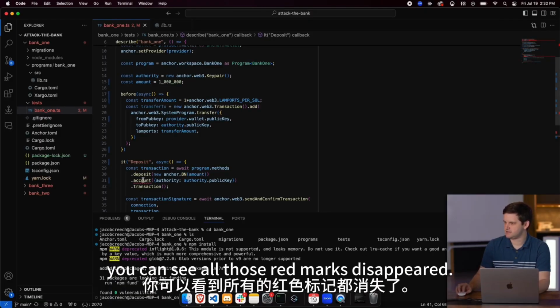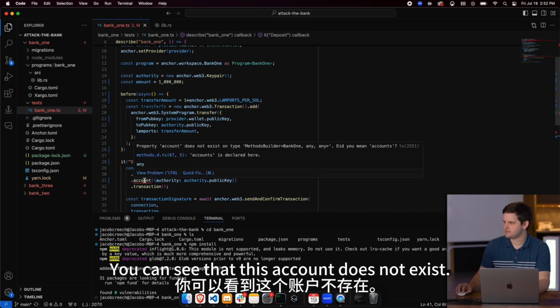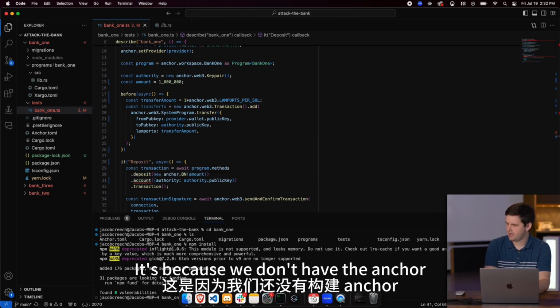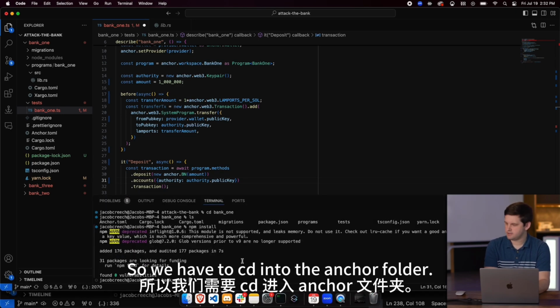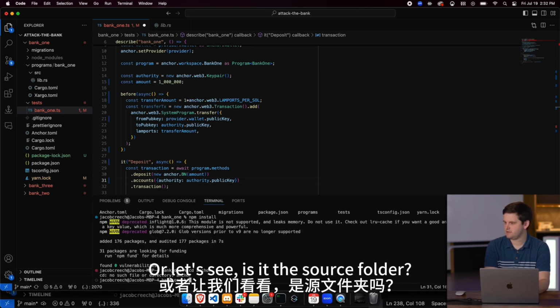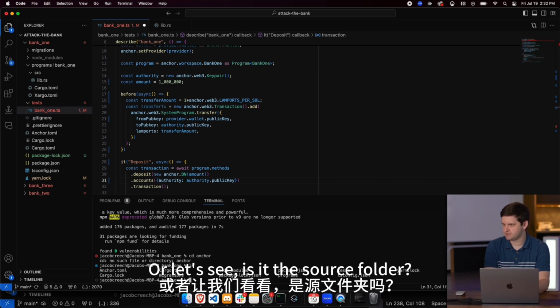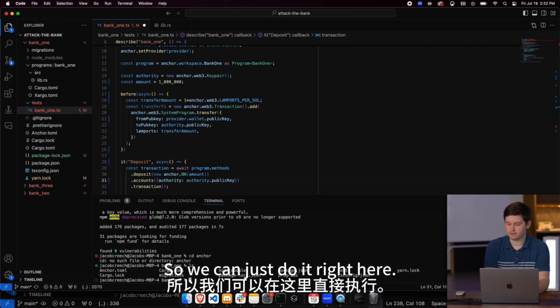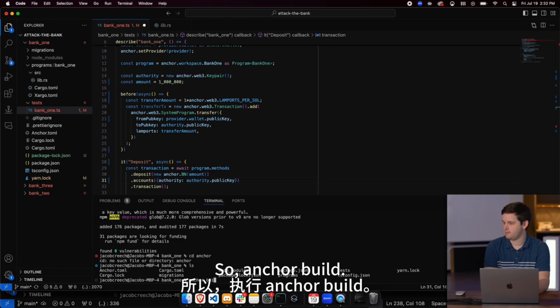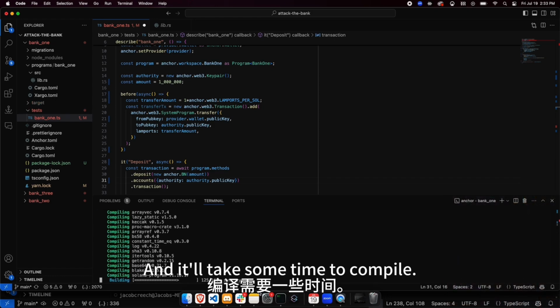You can see all those red marks disappeared. You can see that this account does not exist. It's because we don't have the anchor project built just yet. So let's go ahead and build that. So we have to cd into the anchor folder, or the source, is it the source folder? Actually, this is an anchor project already, so we can just do it right here. So anchor build, and it'll take some time to compile.